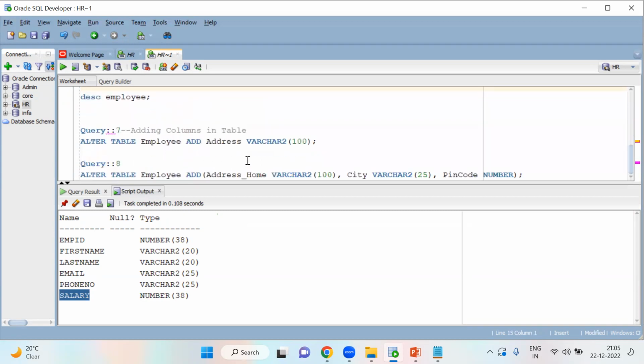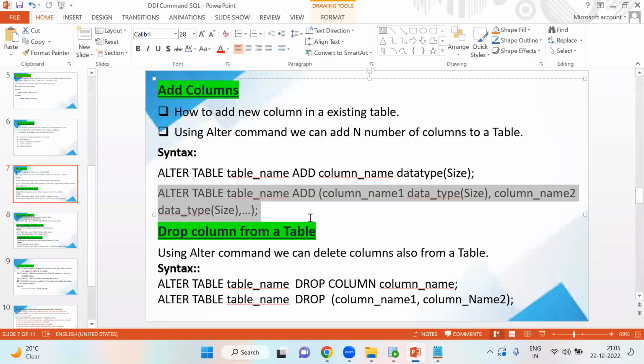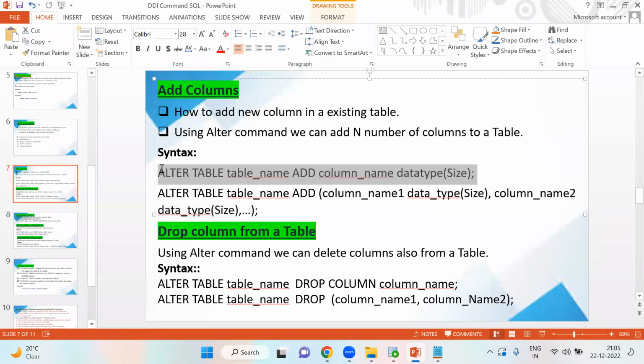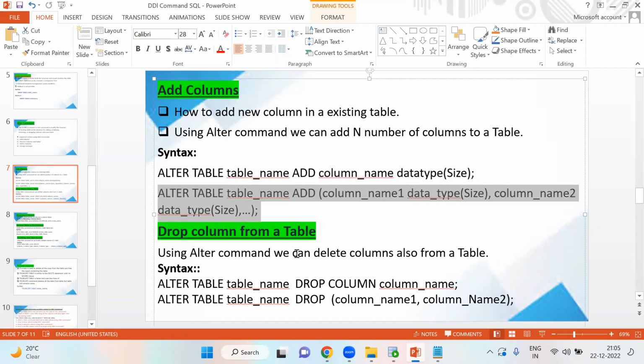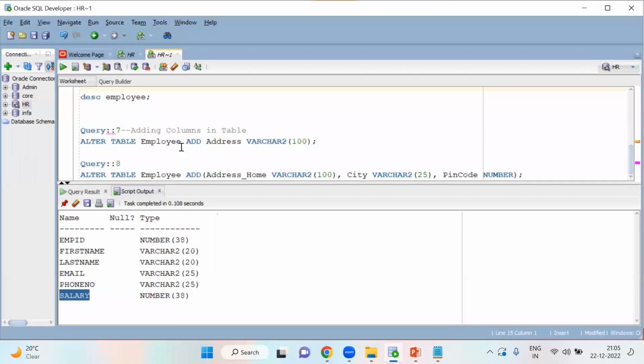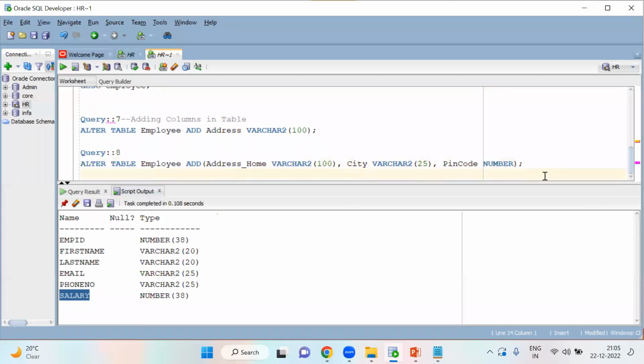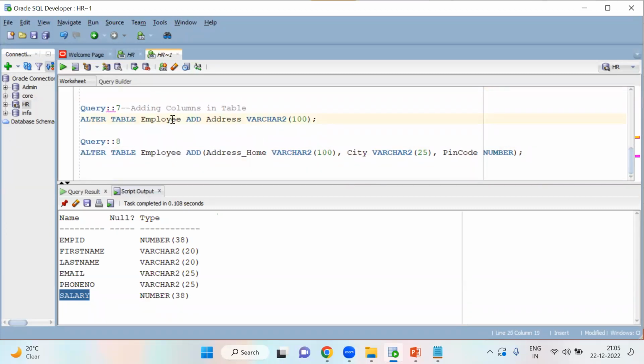Now we are going to apply the alter command. We are going to add a single column, and we are going to add multiple columns. So how can we do that? If you want to add a single column, can you see, alter table, table name? What is the table name we have created now? The existing table, employee. Employee is the table name. Add, what column are you adding? Address. And what data type have we given to this address column?